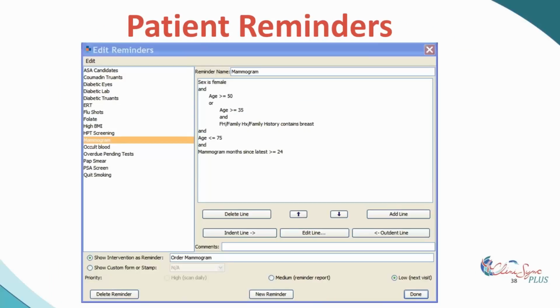Some EHRs have a very complex engine for developing a patient reminder. And in this specific example, a reminder is going to be generated for your female patients to obtain a needed mammogram. But it will only generate the reminder for those patients that are over the age of 50, or in cases where the patient is over the age of 35 with a family history of breast cancer, but for patients less than 75, and if they haven't had a mammogram in less than 2 years.